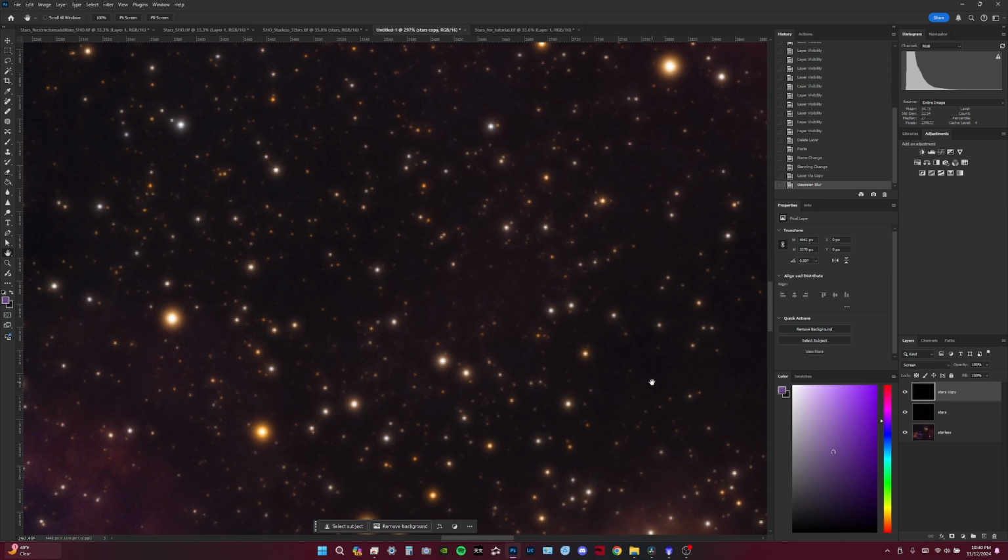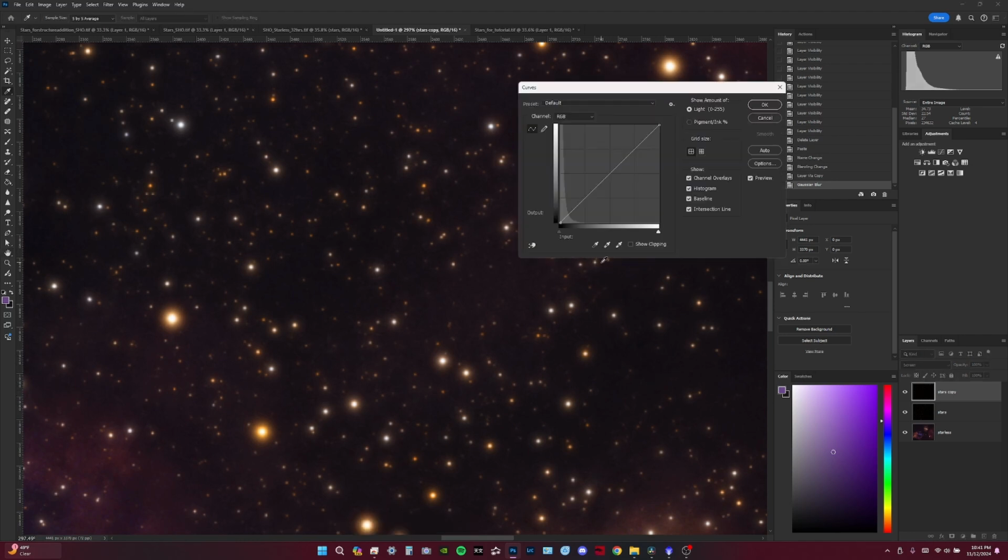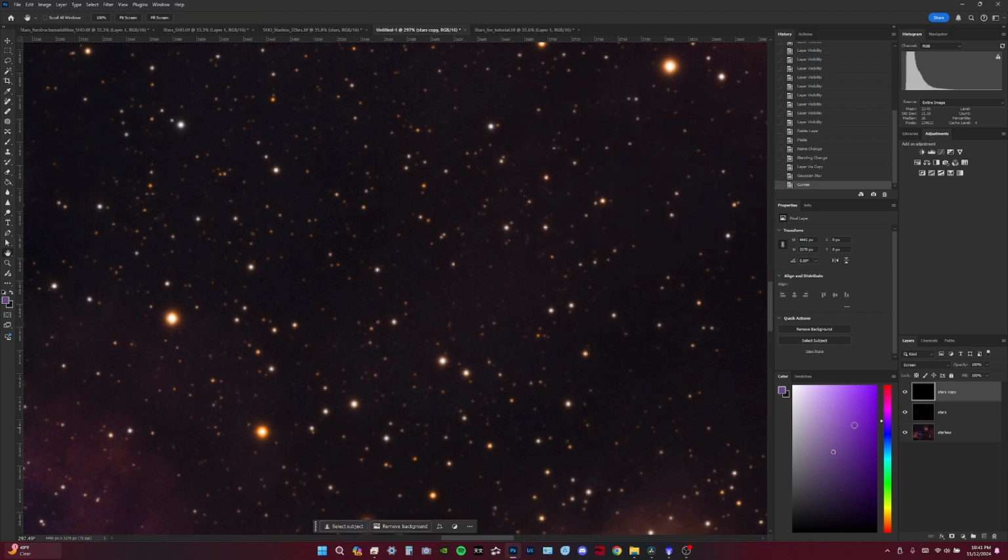But what we're going to do, we're going to open curves by pressing Ctrl M. And we're just going to crank these blacks down and clip a lot of that blur. Go down to the first grid line here and bring down your highlights. And this is going to give a good fall off. We only want the blur to happen on some of the brighter stars. So this is going to control that blur a bit. We're going to press OK.